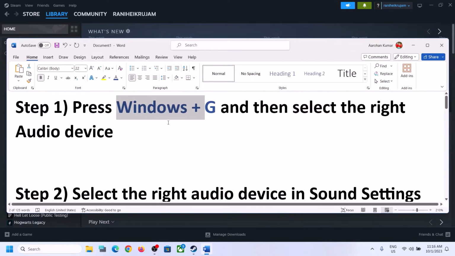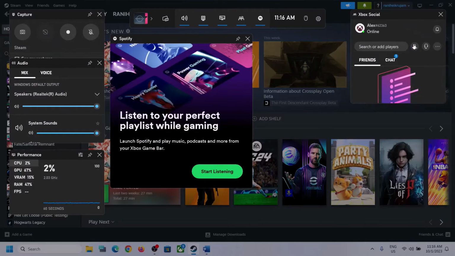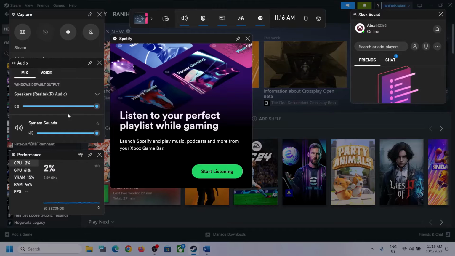Now the first step is to press Windows plus G on the keyboard. So press Windows plus G, it will open Xbox game bar. Now on the top over here you can see speaker icon, click on it, and then over here you can see audio, and over here select the right audio device. So click on this down arrow and make sure that you select the device, the speaker which you want to use.